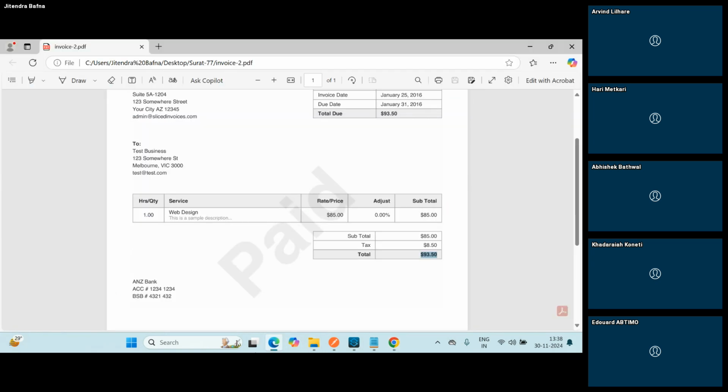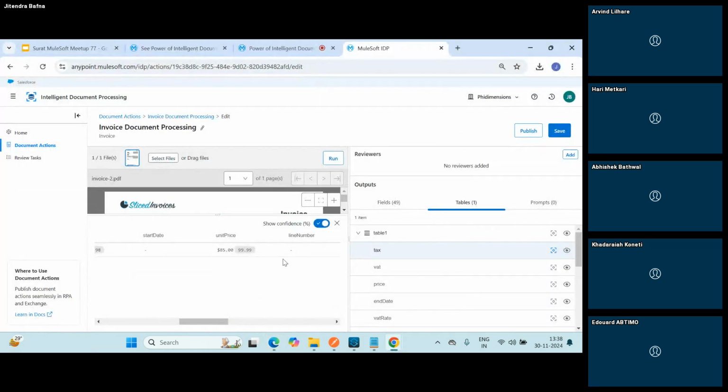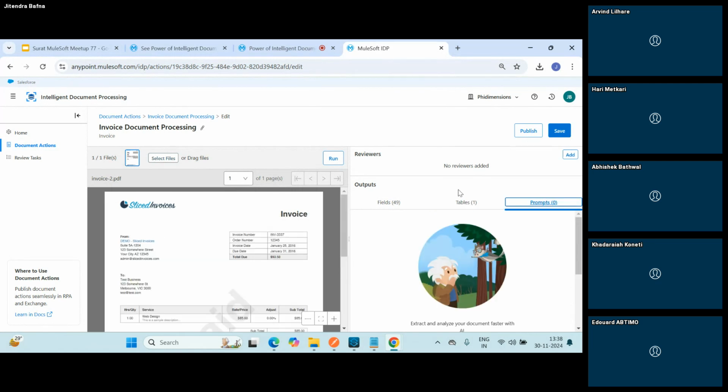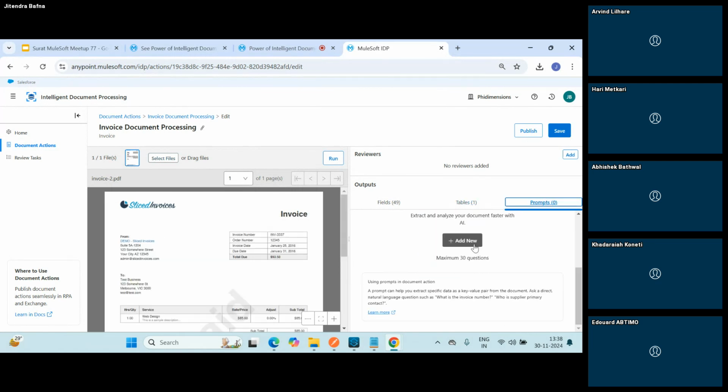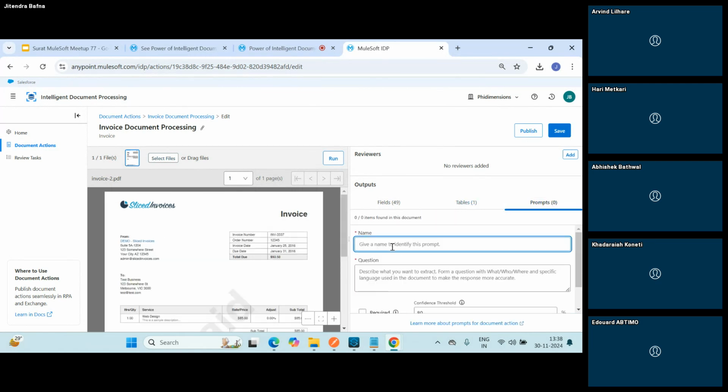Let's verify with the documentation. So we have a service, there's no product code, right? We have a rate price, correct, and we have a quantity, and we have subtotal, right? So it automatically extracted all this information. Right now what I will do is ask some prompts here. So I can add more fields here, right?